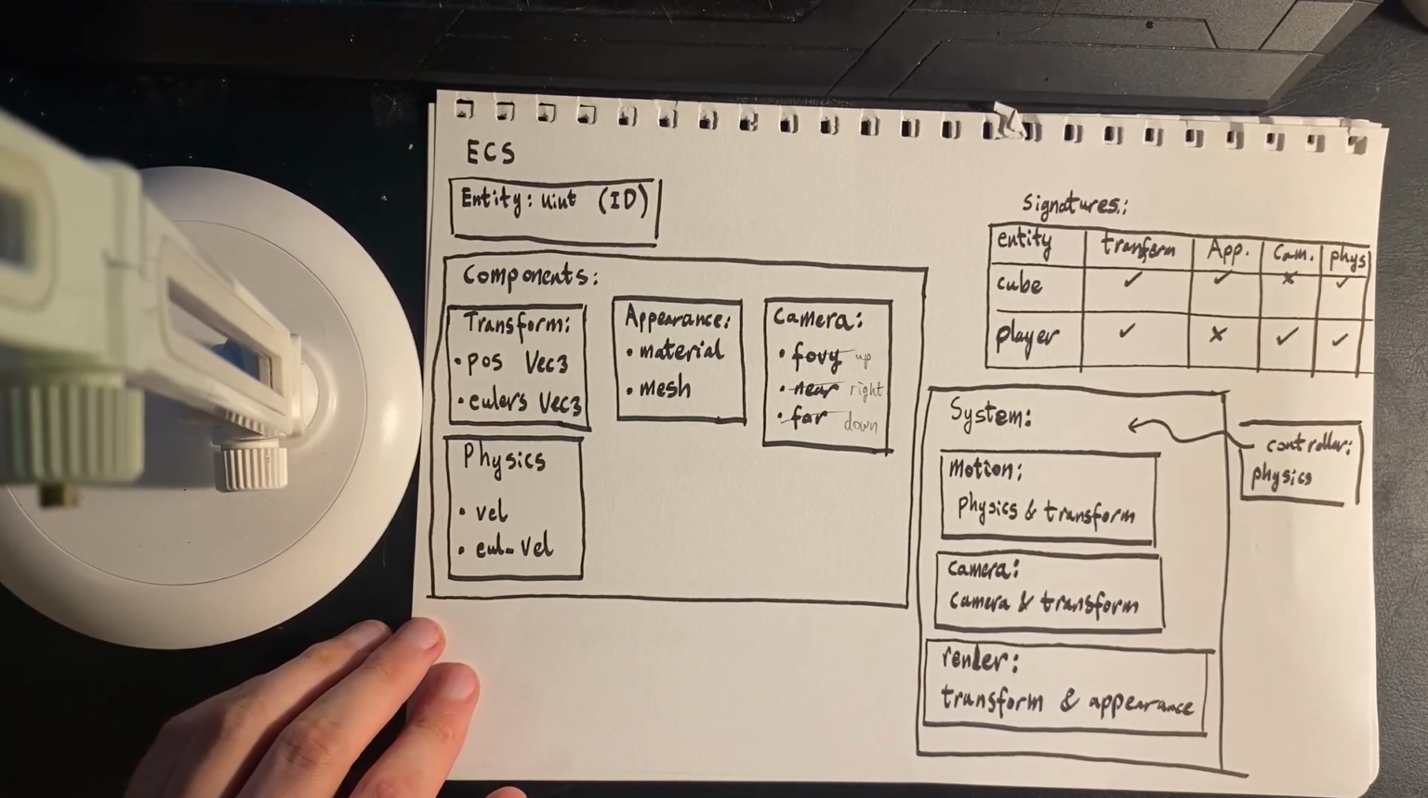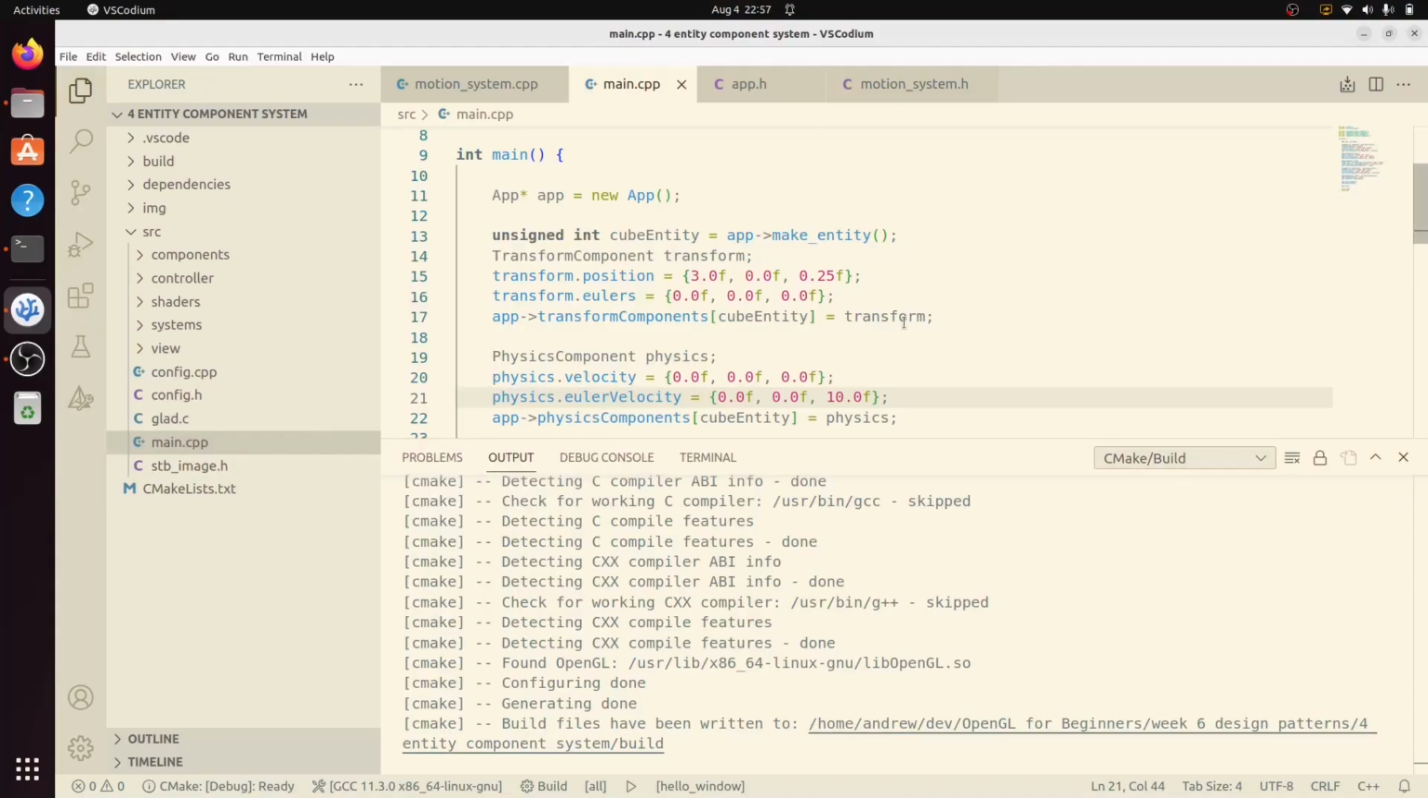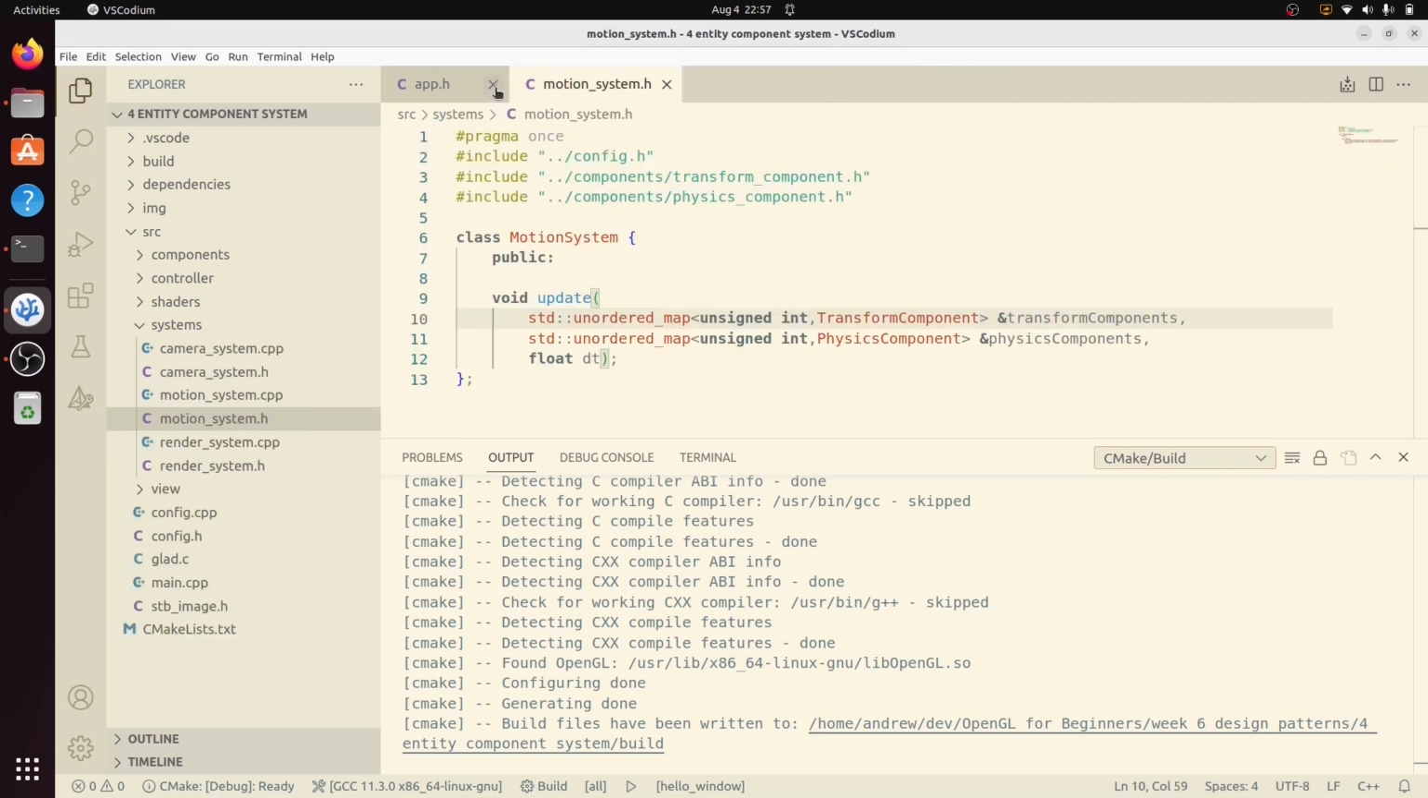Let's jump into the code, take a little more time on this one because it's new, it's important. Okay, so finally here we are in the entity component system approach. So I'll just close all of this down and we'll have a look through it.